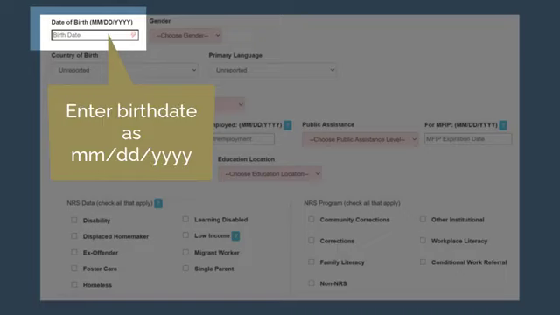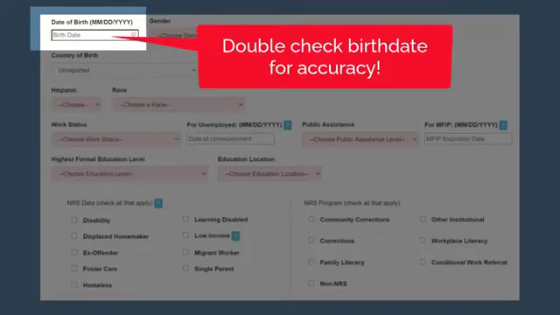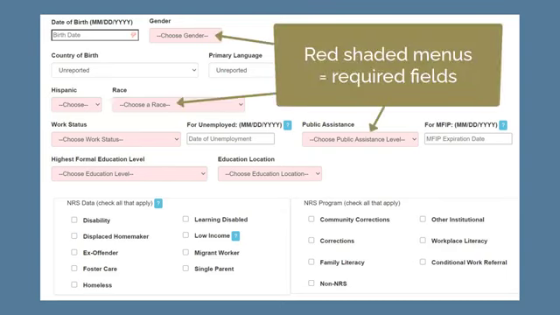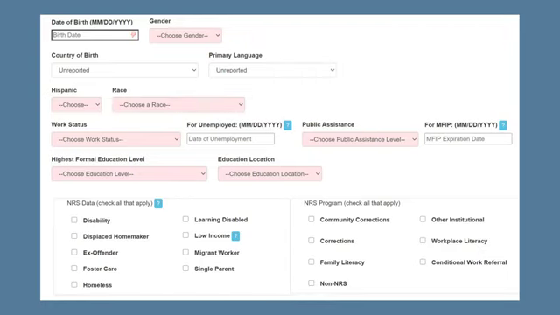Enter the birth date in the suggested month, day, year format. When you're done, double-check the date you typed to make sure it's accurate. Besides the red thumbs down, you'll also see red shaded menus for required info. The red shading will turn green when you make a selection. Continue filling in the form, typing and selecting items that apply to the student.